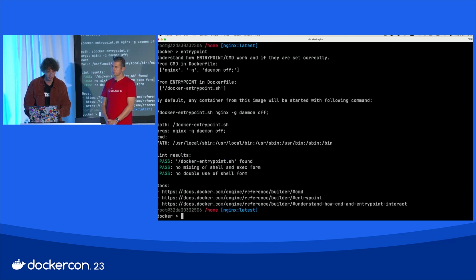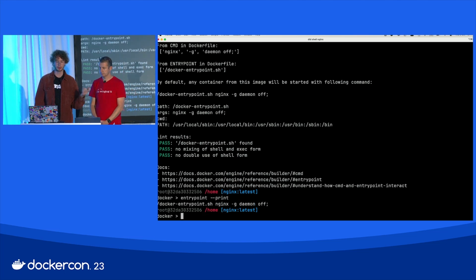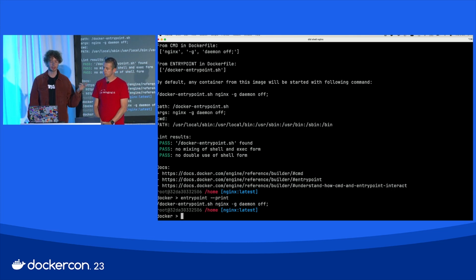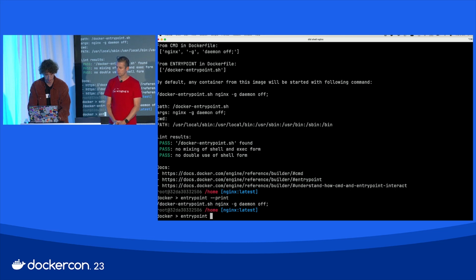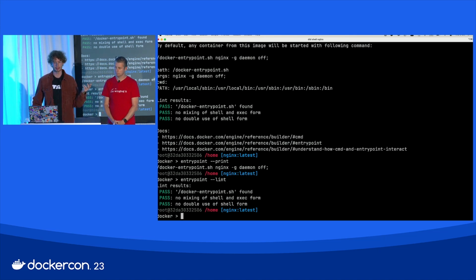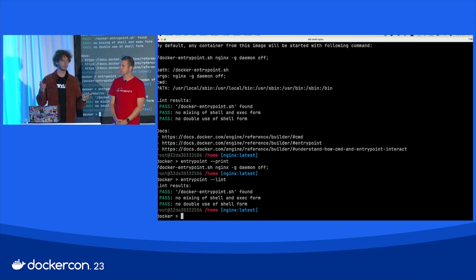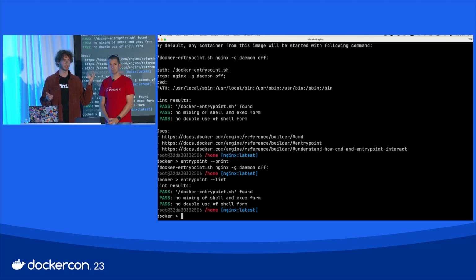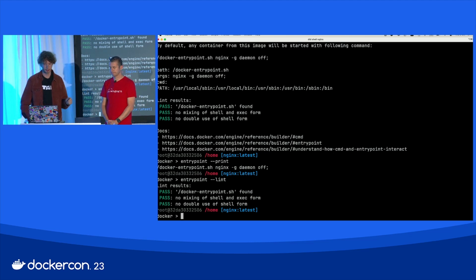We have seen this before. It explains how things work. If you don't want to read this, you can just do --print, and you will get the command that is executed by default if you run a container from this image. We can also do some simple checks when we run Entrypoint --lint. For example, that the binary of the command or the file actually exists, and that you are not making a very silly mistake like mixing different types of syntaxes of the ENTRYPOINT and the CMD in the Dockerfile.